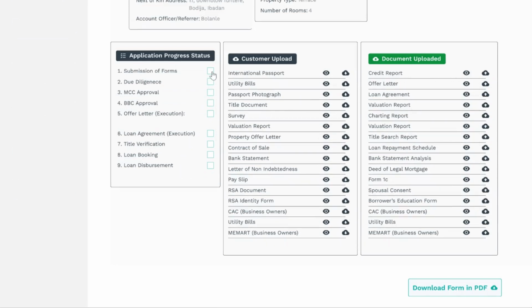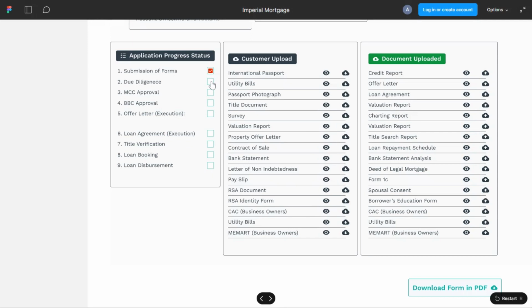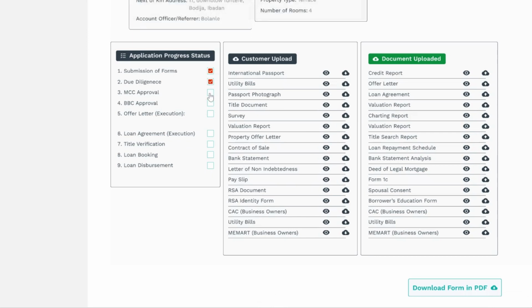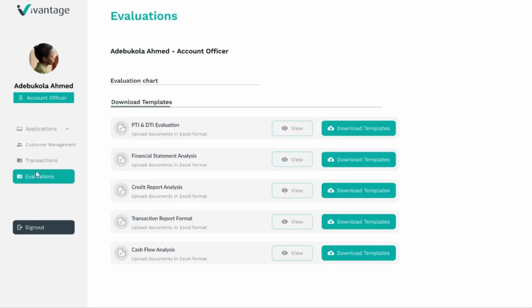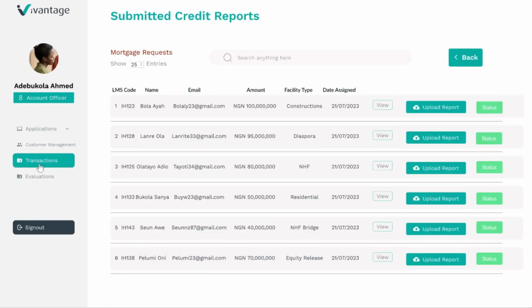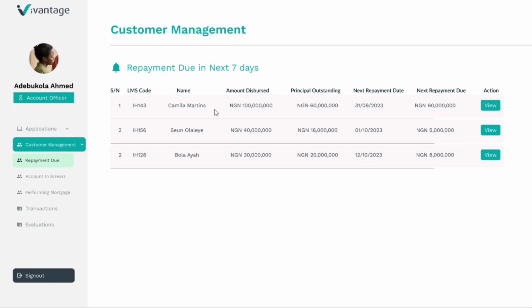So once each stage is completed, the account officer comes here to click just so that it reflects on the customer end. So the customer sees where the stage of the application is at. The account officer also has the opportunity to see a summary of all their customers. The customer management, which enables the account officer to see the repayment due date of all customers.